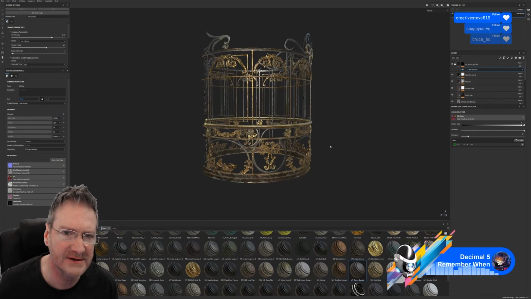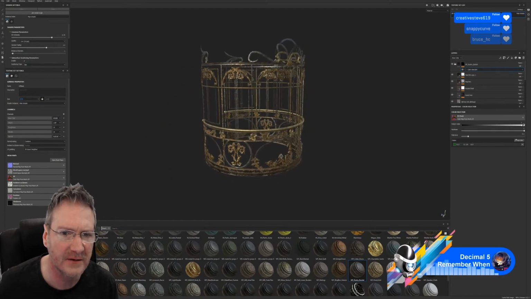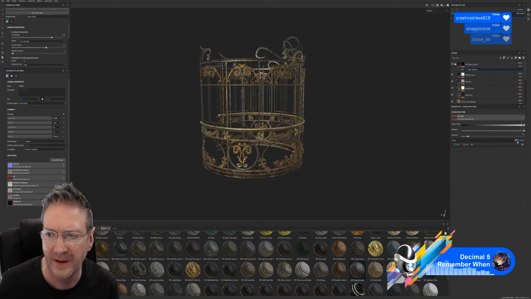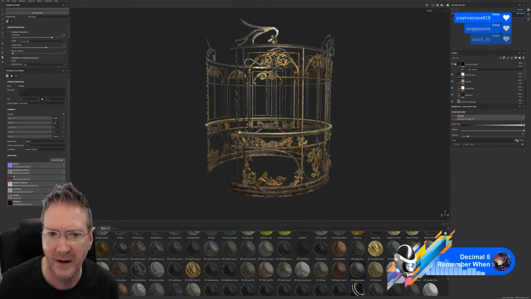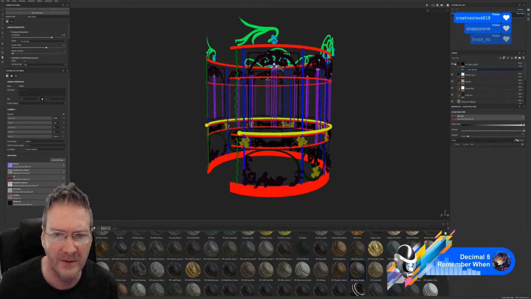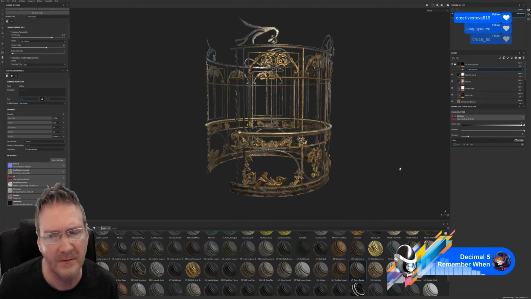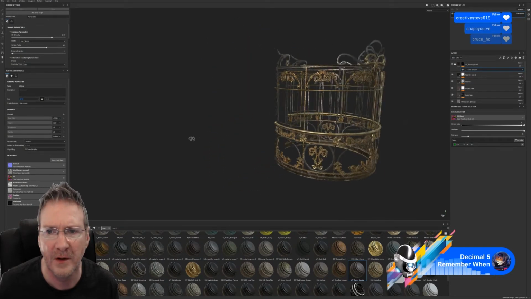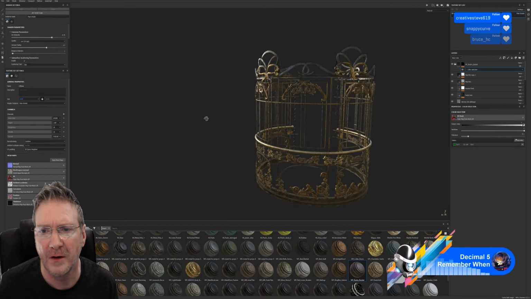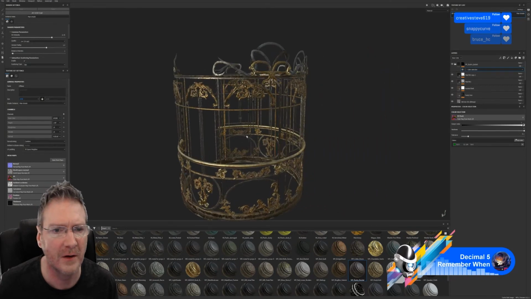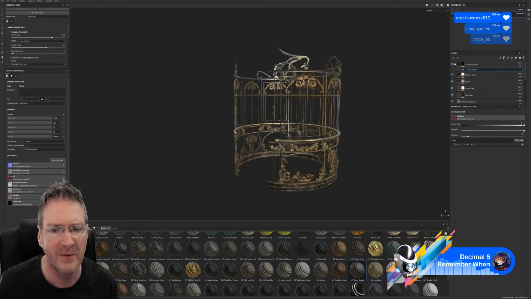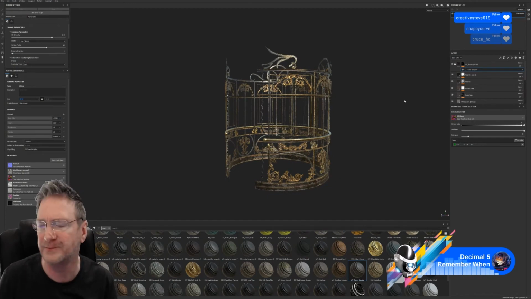So now I'm just going to go through and see if there are any changes I want to make. Purples, darks, reds. No, I don't think there are. We might just throw down a general dirt layer.